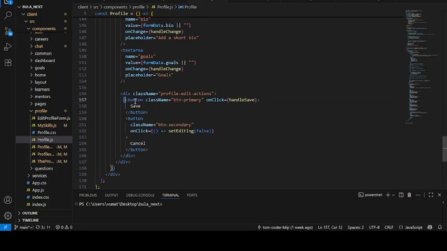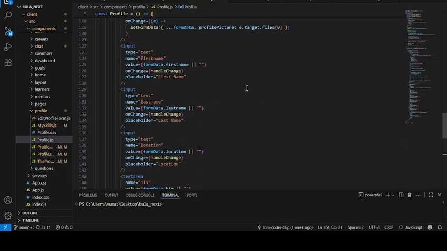And when I do that, I click the save button and the profile gets saved with the newly edited or updated details of my profile. Or I can click cancel if I no longer want to edit the profile.